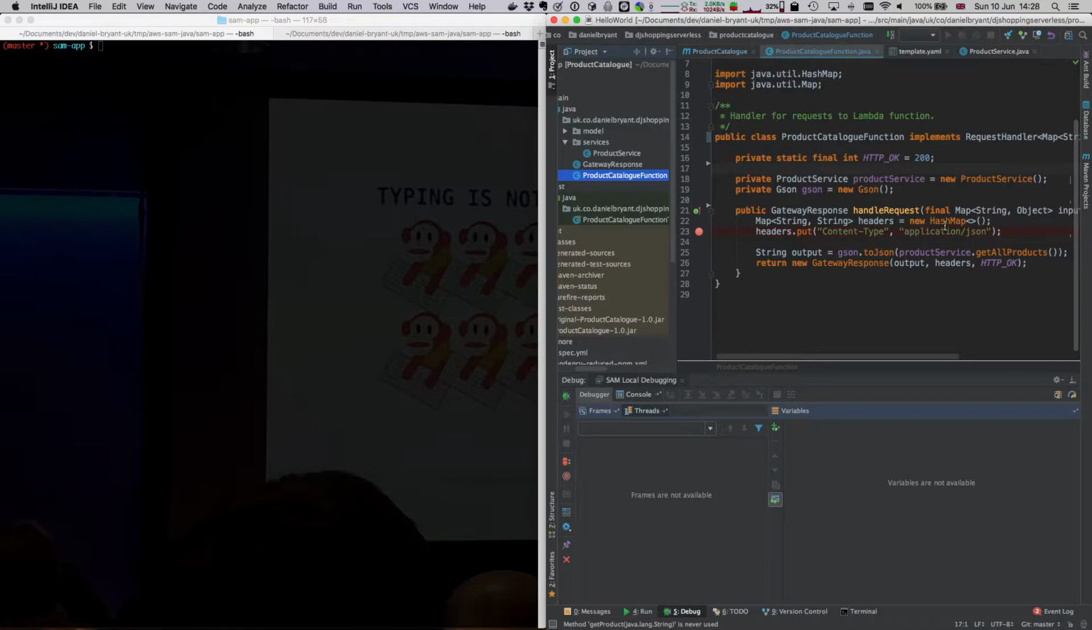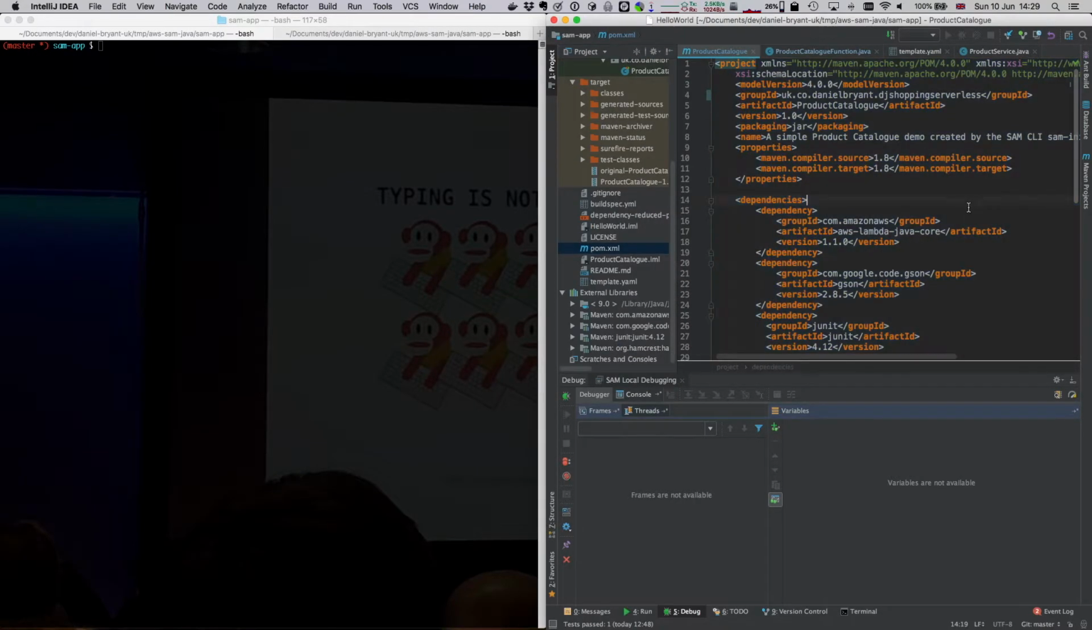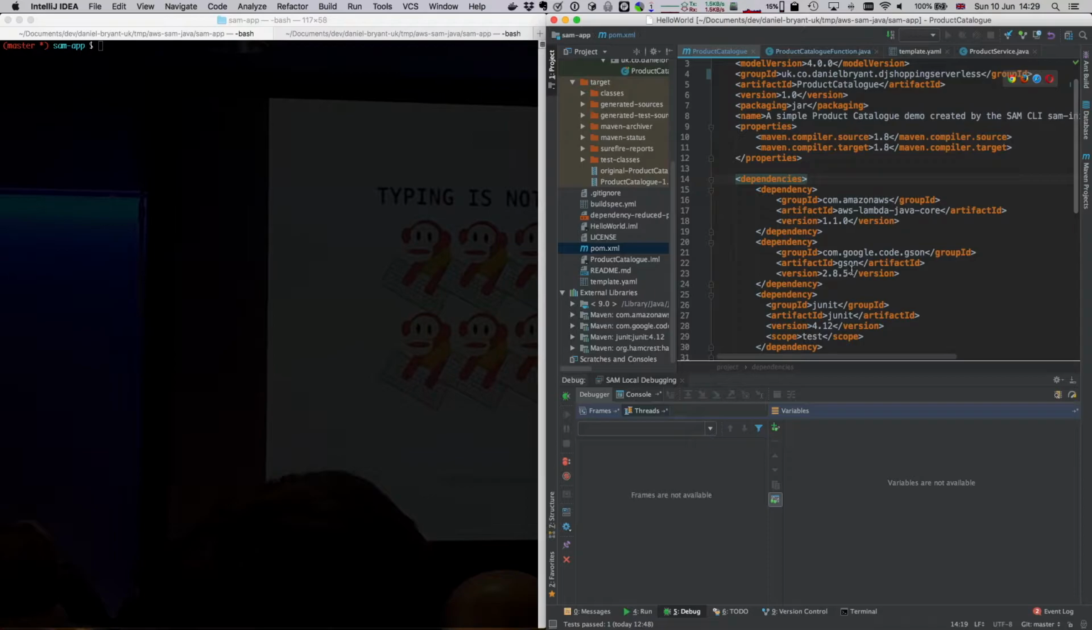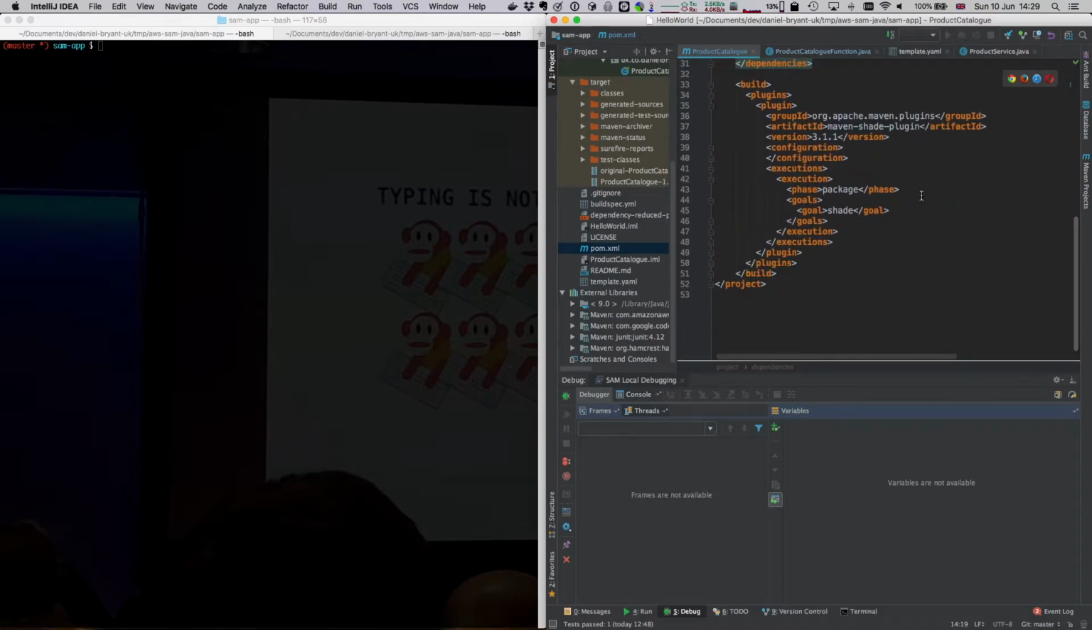Now I've used SAM init. So SAM init is part of the SAM local toolkit. It provides a sort of framework generation. Do SAM init, name your project, and it spits out a very basic Maven structured Java project, and it also spits out the POM, which contains all the information that you need. We can have a quick look now. I've just added Google's JSON library for parsing some JSON data, but fundamentally it comes with AWS Lambda Java Core, JUnit, and we're using Shade to actually build the Java jar that's going to be run as part of the AWS Lambda.